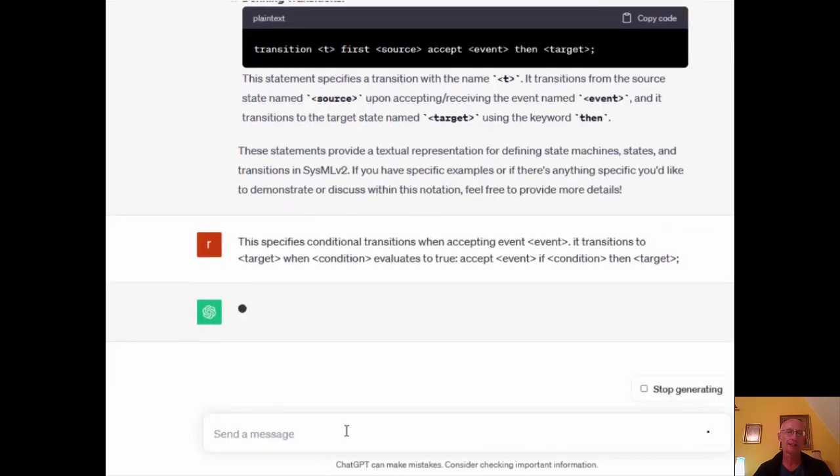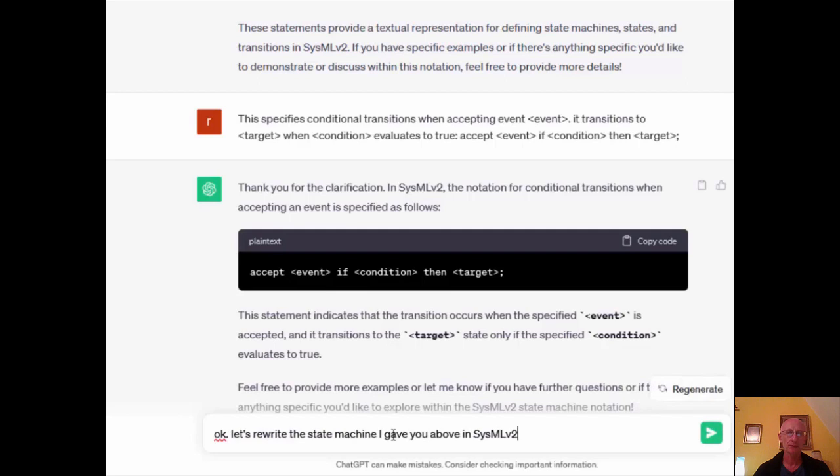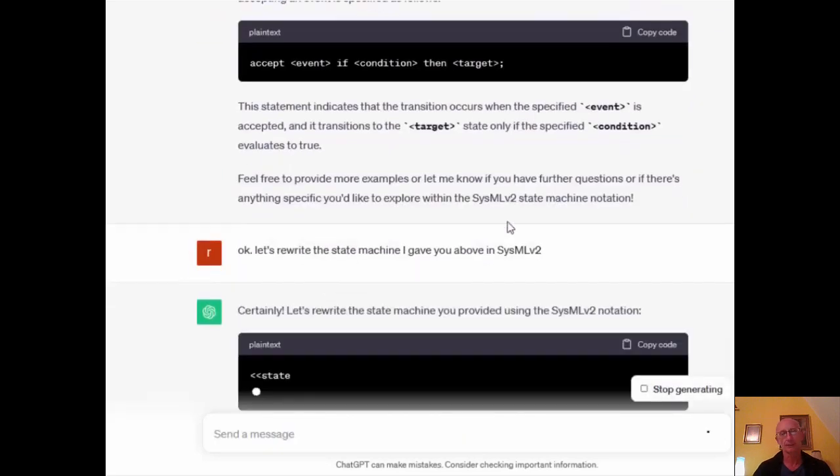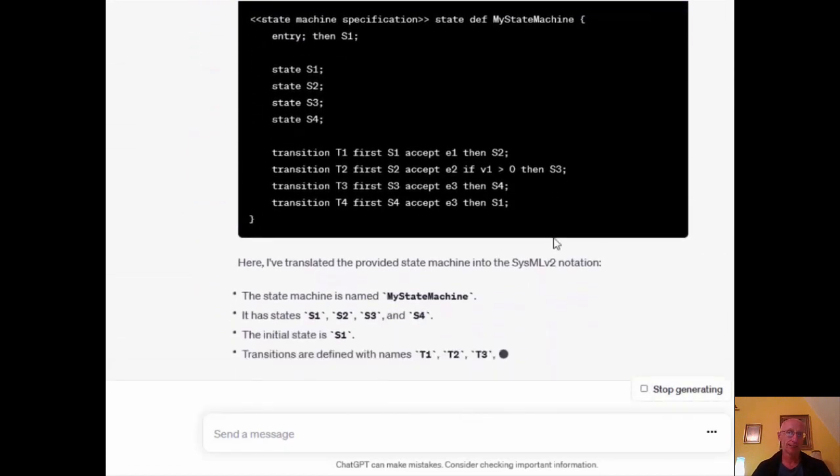So now, having that, I'll ask it to also add the conditional transition, and I provide the rules for that, right? There's the if, a condition, and then, right? And it incorporates that into its knowledge. And based on that, let's rewrite the state machine of above with the 4 states. And actually, it does it, right?